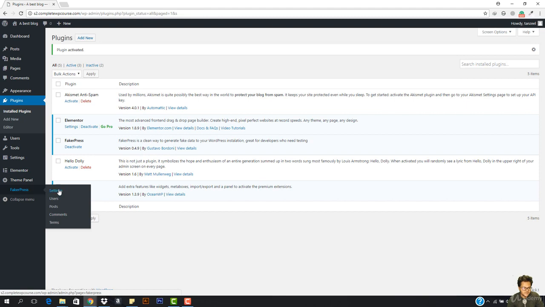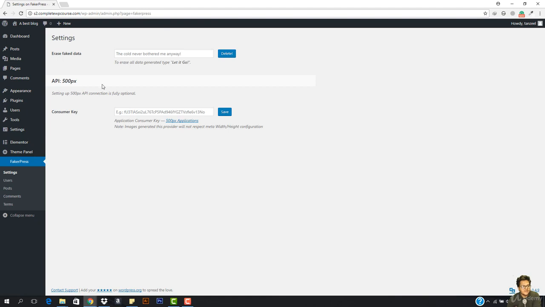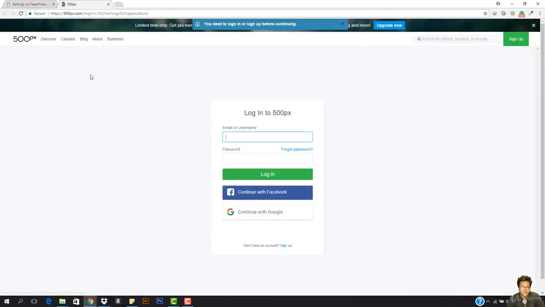I'm gonna go to the Faker Press right here, and I want to go to the settings. It says erase Faker data. To erase all the data just generated, just type let it go. Okay, and API. Setting up an API is fully optional. Application consumer key will not respect meta. Okay, so I want to go to this right here to get the API. Setting up 500px API connection is fully optional. So it is fully optional, but if you want it, you can add that.